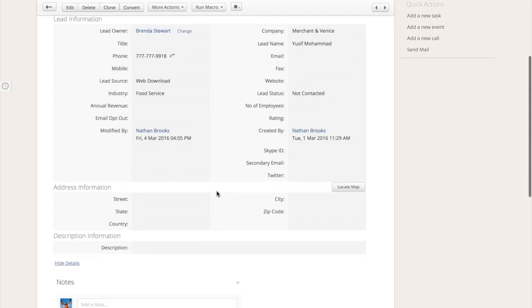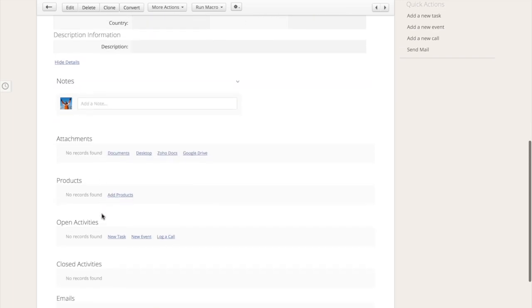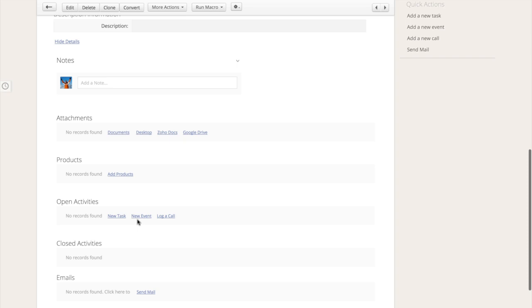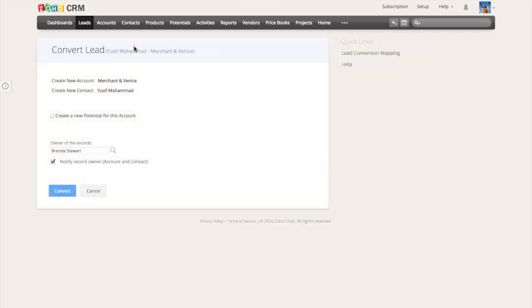When you scroll down the leads, you will see an area where you can add notes. You can also add activities like a task, or if you're making a call, you can enter that information as well. Now, when you're ready to convert this lead into an account, all you need to do is click on the convert button. That way, all information that you had entered for the lead will be automatically pushed to the accounts module.